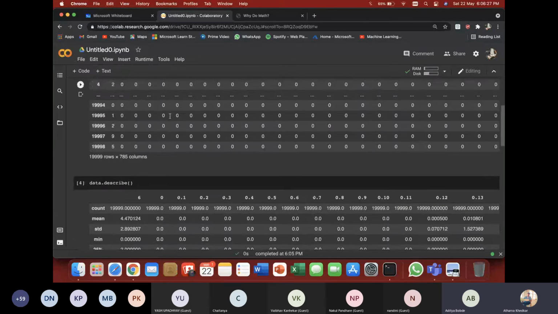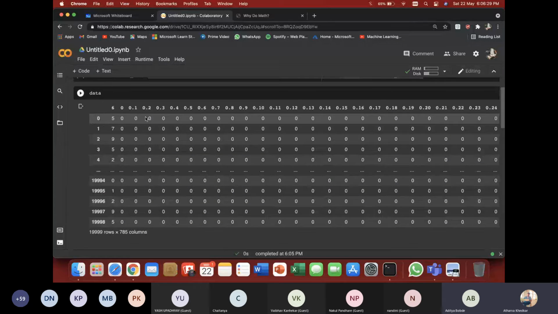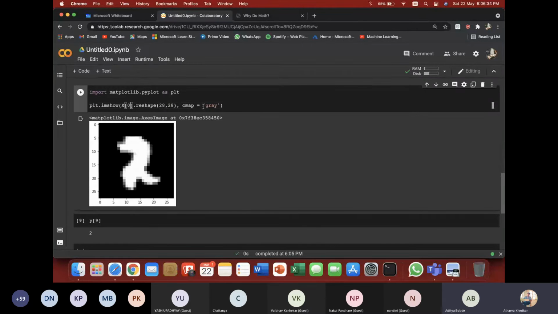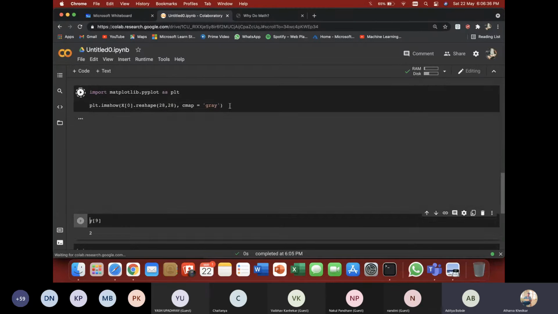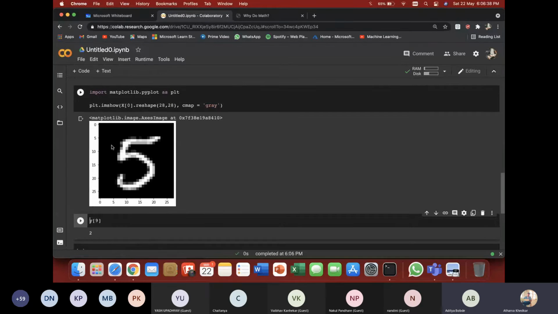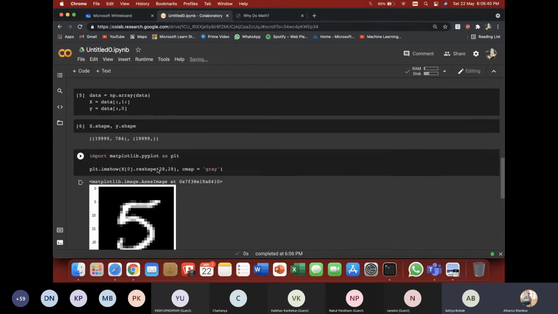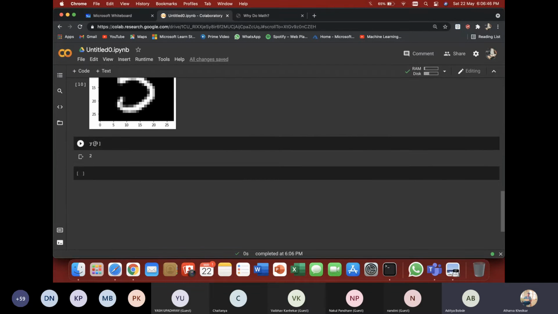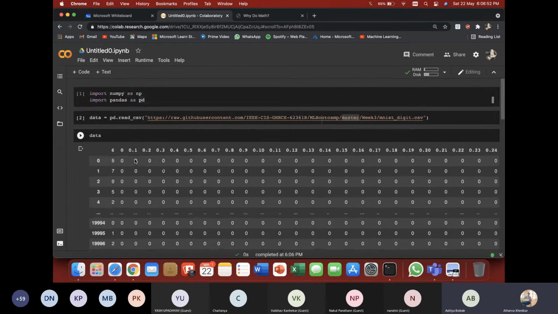Let's see. We printed here now. So let's see this first row. First row would be sample 0. So I selected sample 0 and reshaped it into 28 by 28, because the image is 28 by 28. The sample 0 looks like 5. Let's see what the label is. The label also says 5 right here. Let's print it out from the labels. See, 5. Easy peasy.